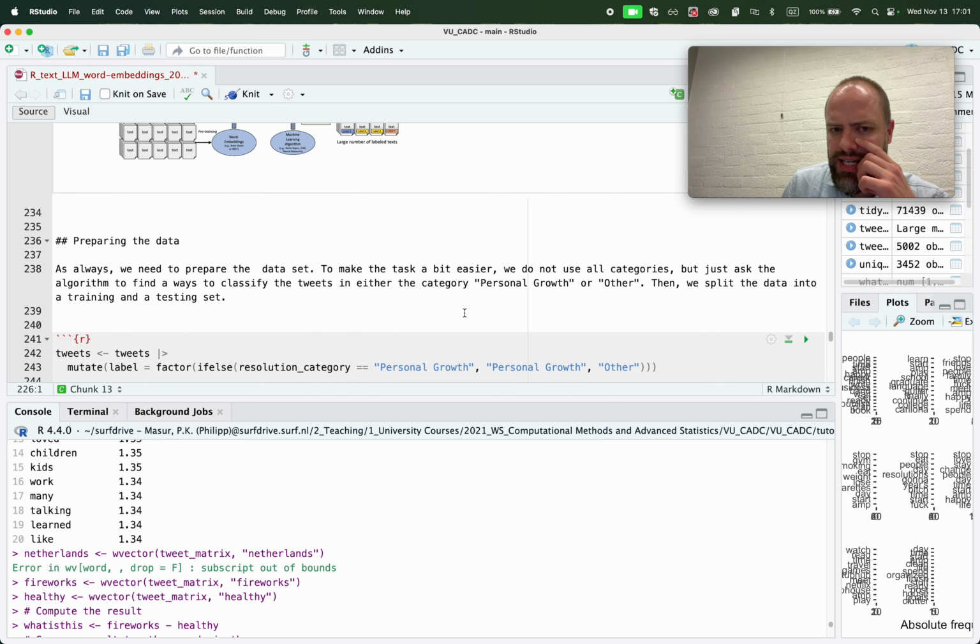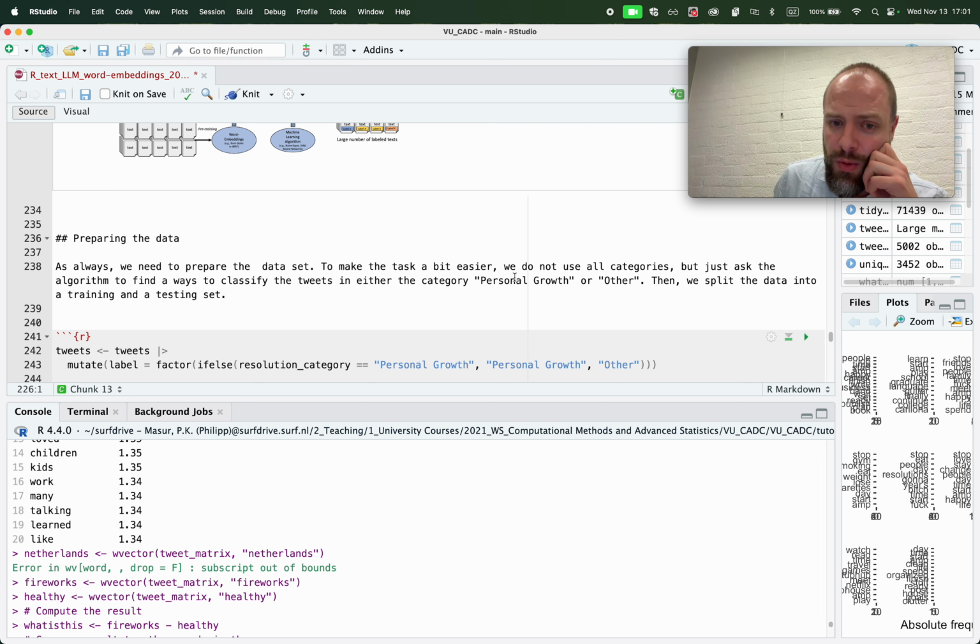As always, we need to prepare the dataset a little bit. And I actually want to make the task a little bit easier because there's a lot of different categories in this dataset. And usually the classic supervised machine learning algorithms have some trouble predicting more than 1, 2, 3 different categories. So we'll keep it simple and just ask the algorithm to find ways to classify tweets in either the category personal growth or other, right? So we're kind of interested in whether they can find personal growth related tweets about New Year's resolutions, and then the rest will just be thrown into other.